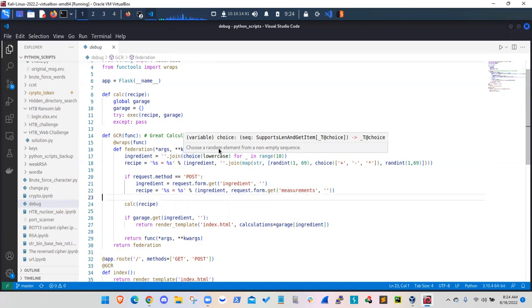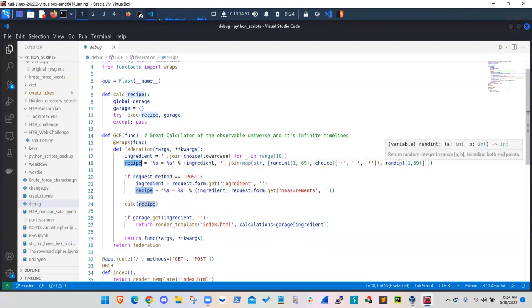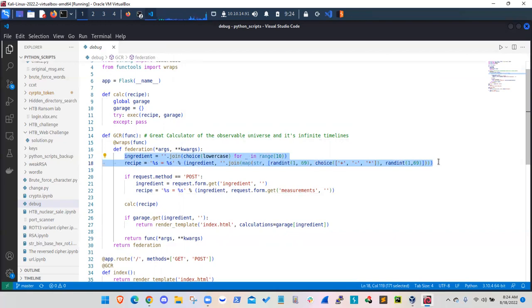Choice is choosing random elements. So there's a random process ongoing here, and the output for that function will be a random value. So we don't have control basically. And if you go to the recipe here, same thing. There is rand input, choice, rand input, right? Also rand integer. So in these lines 7 and 18, we have random processes ongoing.